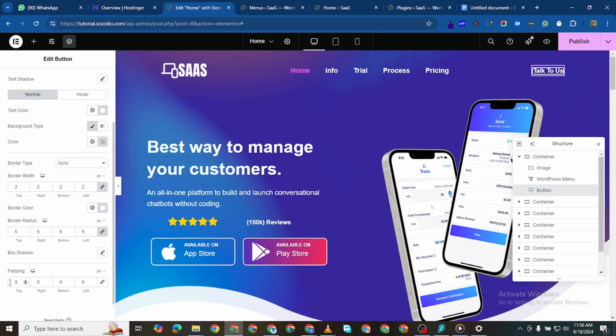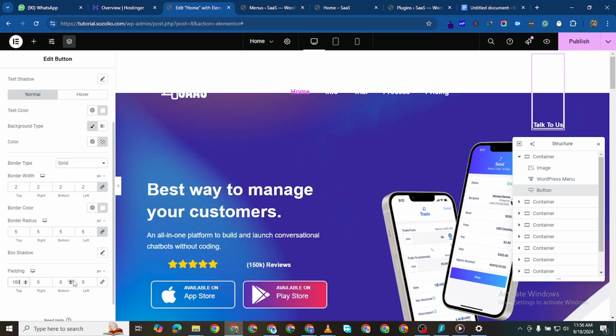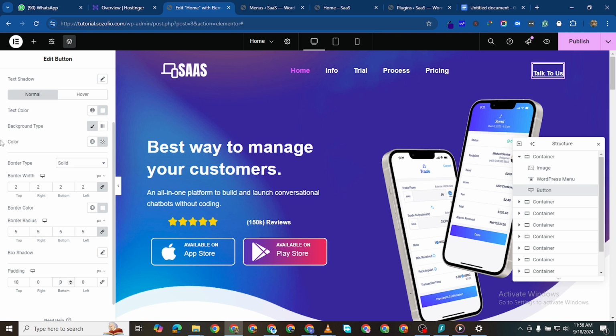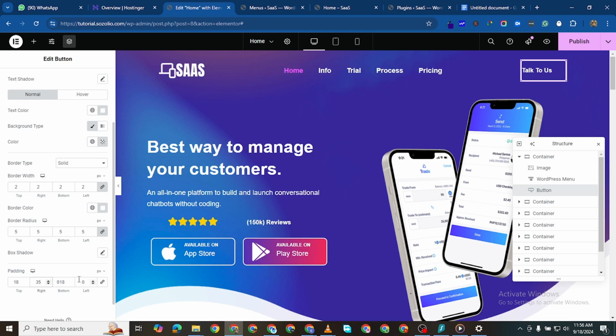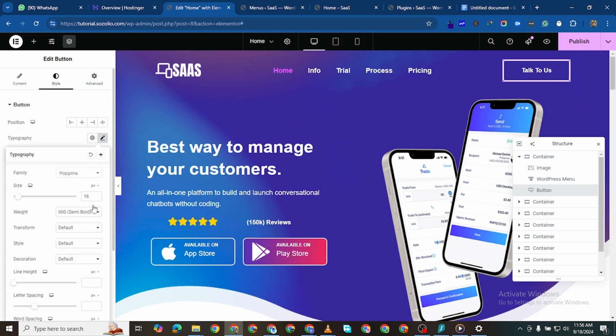And for the padding, top should be 18, not 180, 18. Bottom should be 18. And then left and right should be, let's say 35, not 350, 35. I'll make it 45 rather, like the last one, and then 45. So this is this. And for typography, I can make this 17.